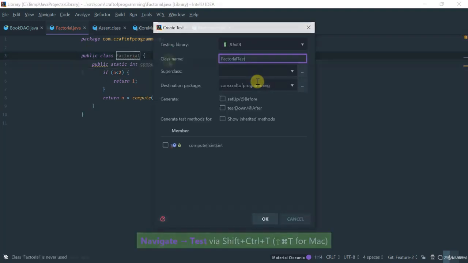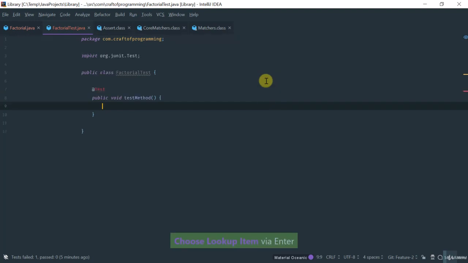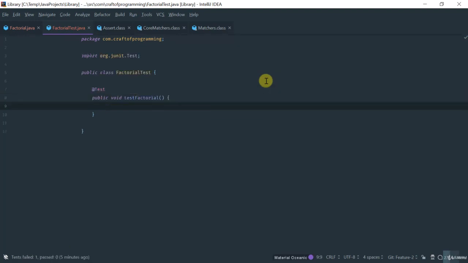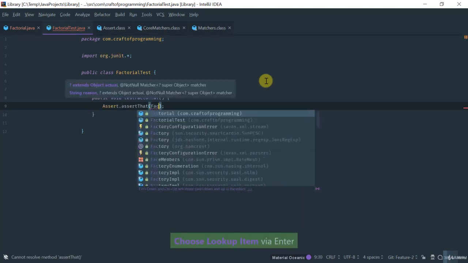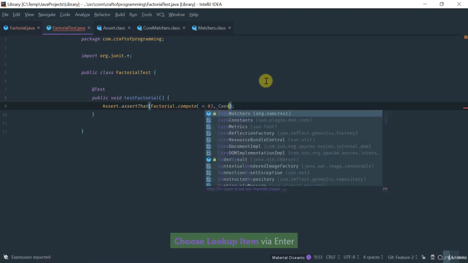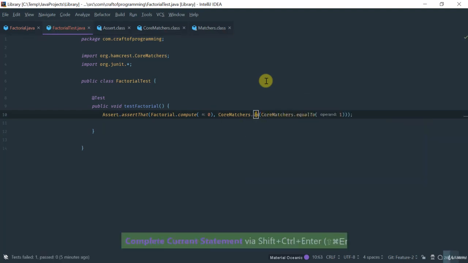Let's create a test for it. Okay, so now we have a test for the factorial, and let's write a basic test. So let me add my test method, test factorial. Let's say I'm interested in testing the first 5 inputs to the factorial function. So I would write assert that actually is factorial compute 0. Then I'll use CoreMatchers is, CoreMatchers equal to 1. So that'll be the first input.